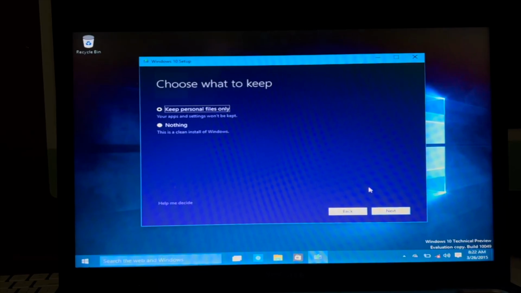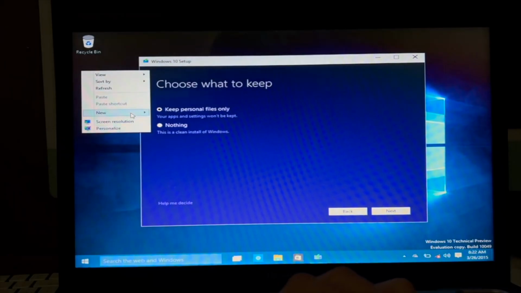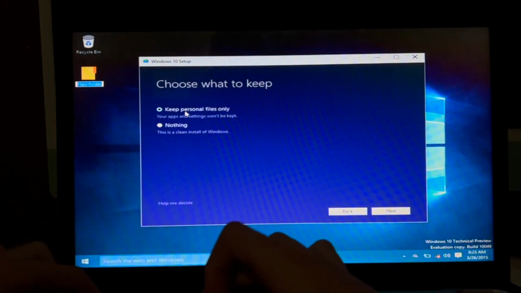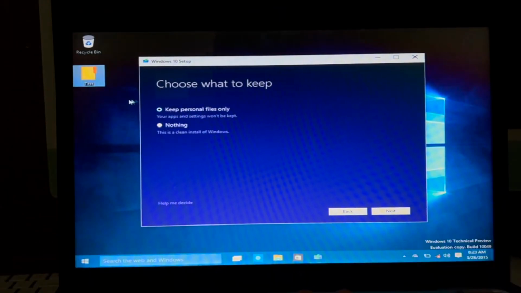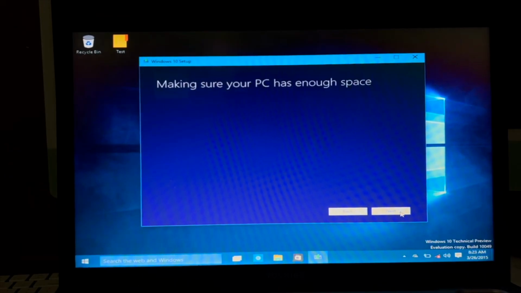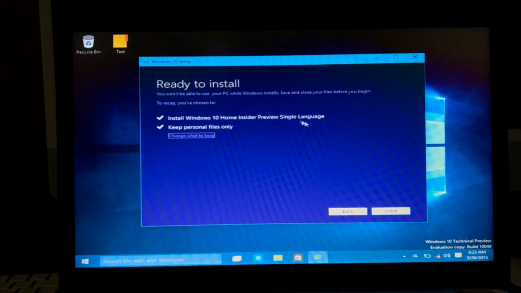Okay. You know what, just for shits and giggles, I'm gonna make a new thing on the desktop. I'm gonna do a new folder on the desktop, just call it test. I'm gonna put it right here. I'm gonna see if it keeps that layout. Making sure your PC has enough space. Look at that, it says Insider Preview single language.